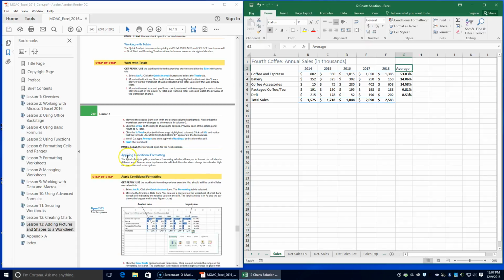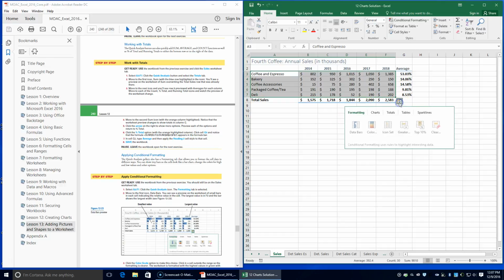Alrighty, now we're going to apply some conditional formatting. It says to get ready, use the workbook from the previous exercise. You should still be on the Sales Worksheet tab. It says select cells A3 through F7. Click the Quick Analysis icon, and then we're going to choose the Formatting tab. It says move to the first icon, Data Bars.